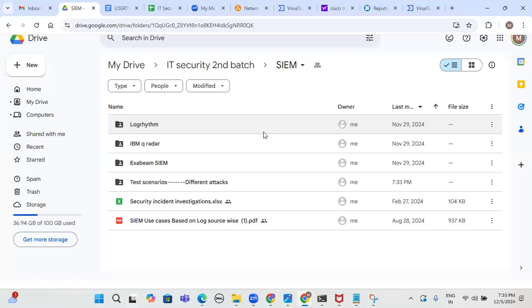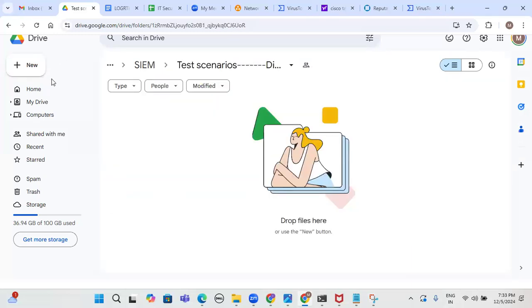Under the SIEM tool, I created a folder called test scenarios. Here in this test scenarios folder, I can upload a total of 5, 6 or 7 scenarios. A couple of scenarios belong to the malware category, a couple are oriented to the lolwins category, a couple belong to phishing email and so on. That you have to do.